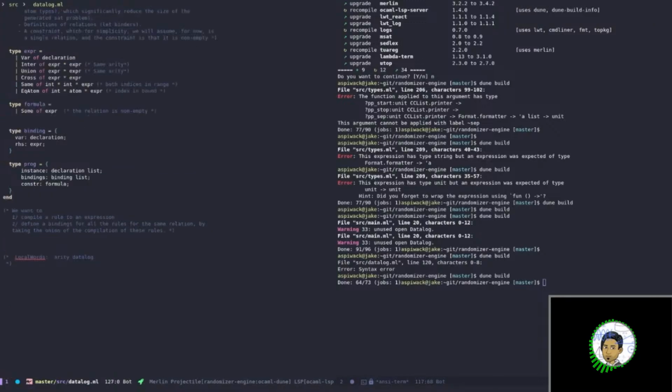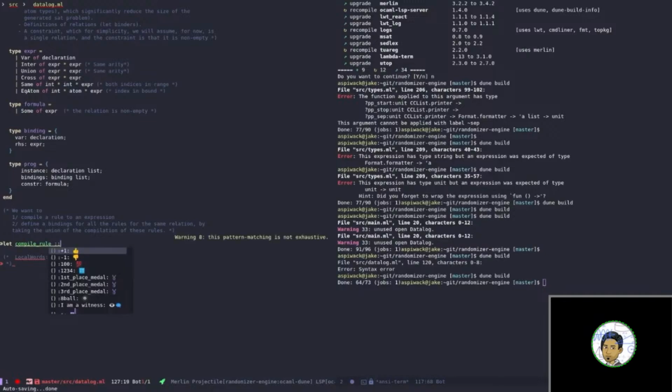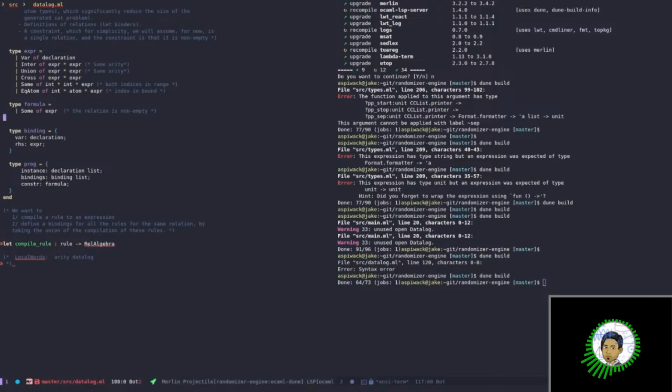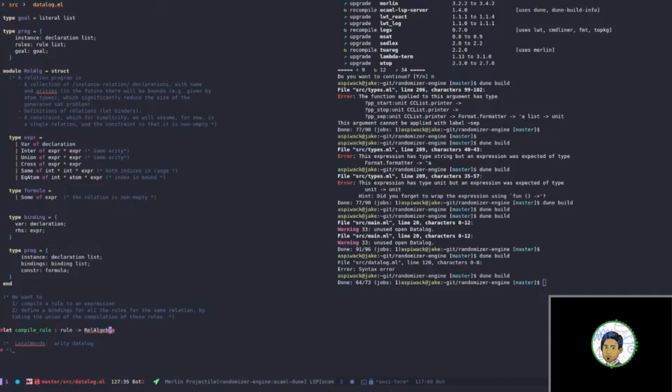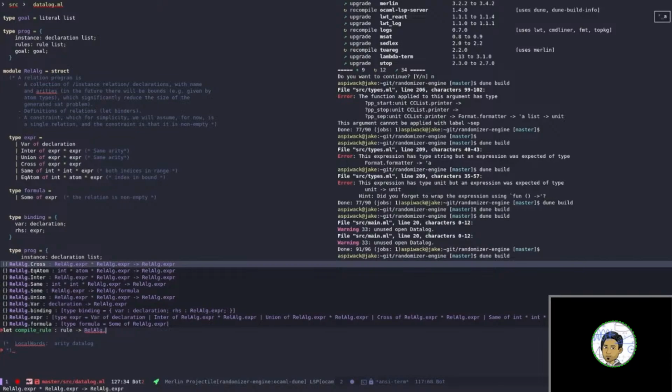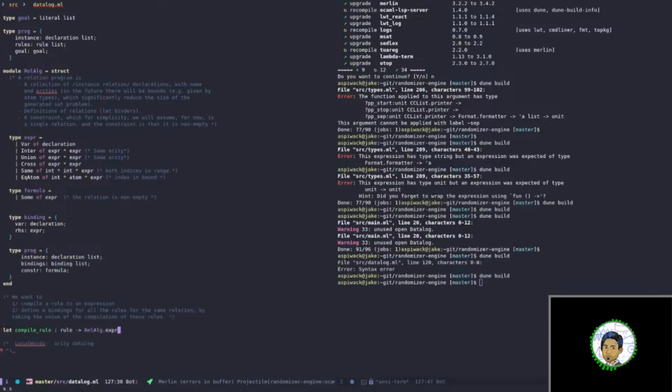So now I just want to define the function compile rule. It takes a rule, returns relational algebra. You know what? We're going to rename this to RelAlg for now. RelAlg.expression, that's the point. Equals fun r.